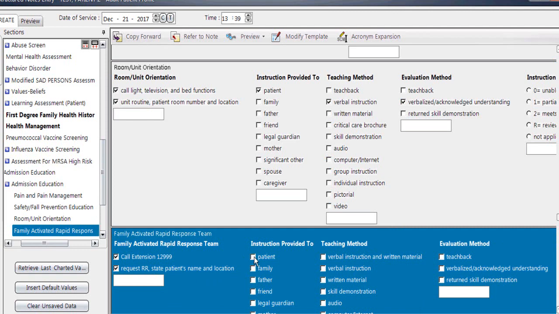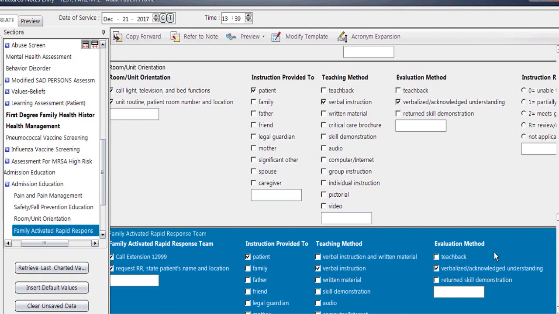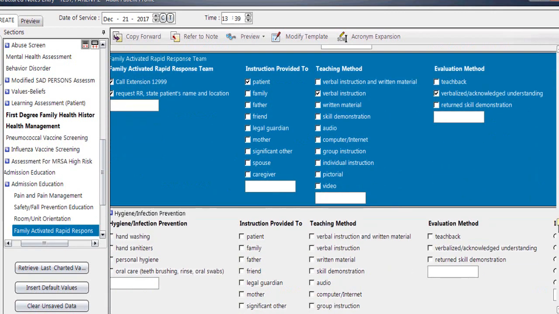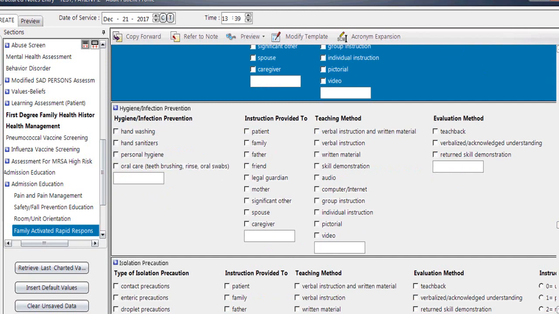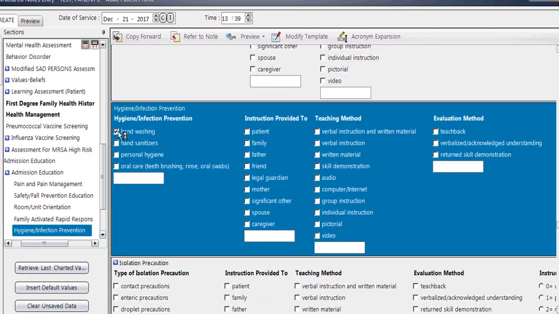We have our family activated rapid response. Again, you will want to place a check mark in both line items. We have our hygiene and infection prevention, so hand washing, gelling, personal hygiene, oral care, and so forth. Keep in mind that you are not only teaching that your patient understands this, but you can teach family members, guests, and so forth.